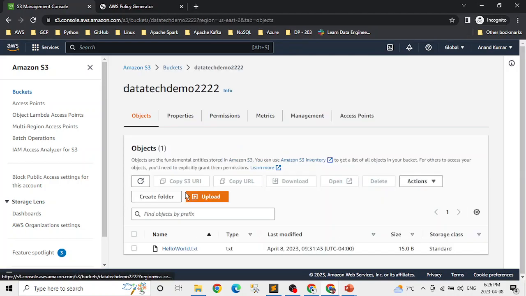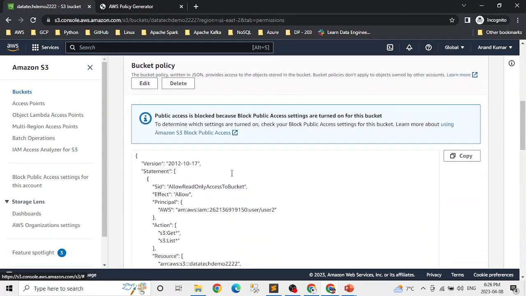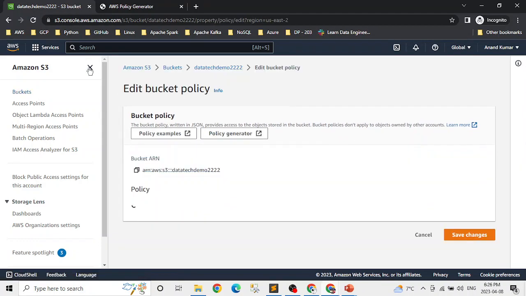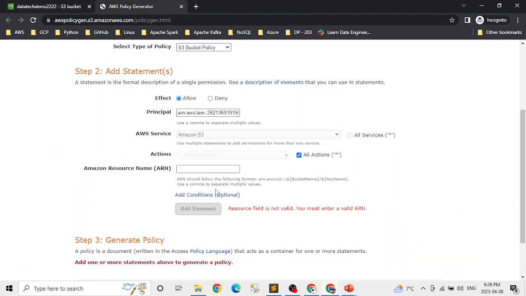I click on this, and if you click on permissions, there are different ways to get it, but I'll copy it from here. One second. When you click on edit, you will get the ARN. So you copy this, paste it here, and add statement. If you want to add a condition, we can do that.